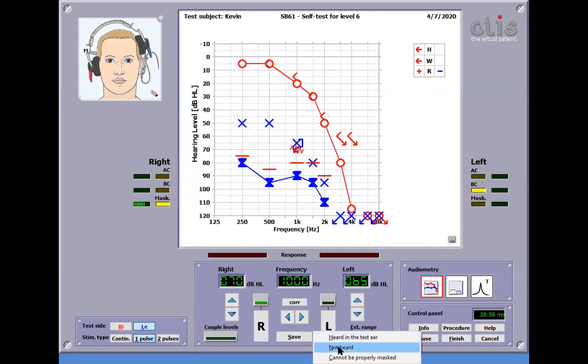There's another option called cannot be properly masked, but it's not that. We can mask, it's just too loud. If it's louder than that, it'll become vibrotactile, which means the patient will feel the vibration of the bone conductor before he actually hears the sound. We don't want that to happen. Cannot be properly masked is normally used when there's a risk of overmasking, which is not the case here. So we turn off the masker.